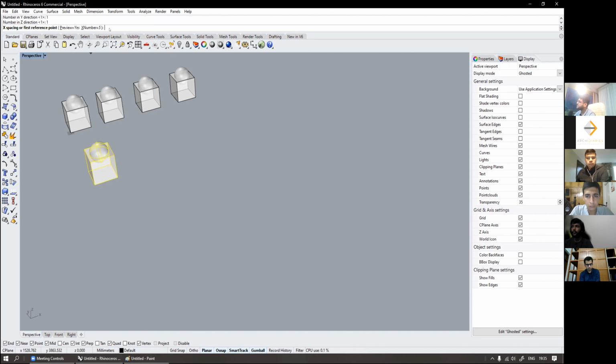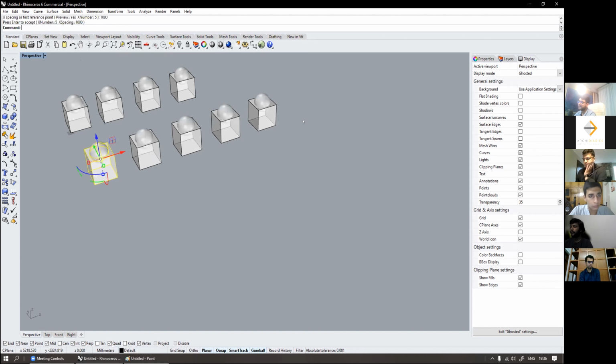And then it asks you what is the distance between the two objects. So let's say I'll keep it as 1000 over here. And once you press enter, it shows you what it will look like. And if it's good for you, you press enter again, and it has created 5 copies. Seems good? Everyone is following? Any issues till now?